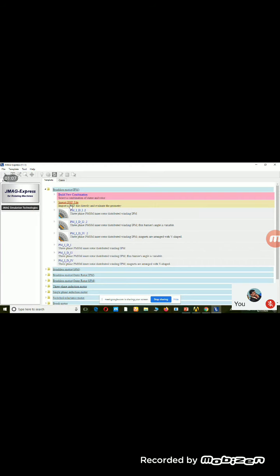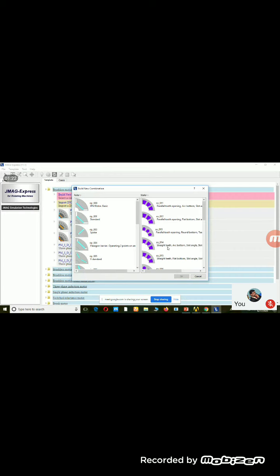Right? Suppose the constant structure is not needed for us. We are going for a different type of structure. Right? So in that case, we have to go for a build new combination model here. So what happens? We can have different types of combination. What is the basic combination? Standard one, spoke type, and all the different types of combination of rotor are available here, and different types of combination for the stator are also available here. Right? So whatever we want, we can prefer.